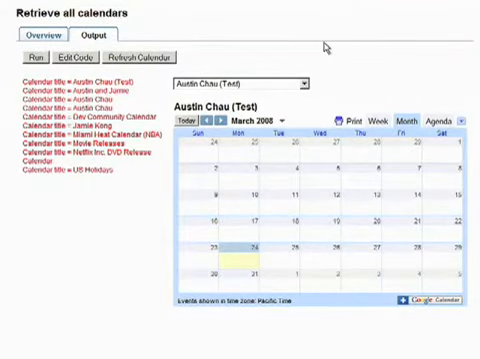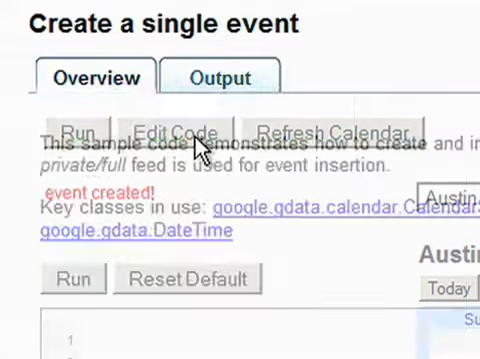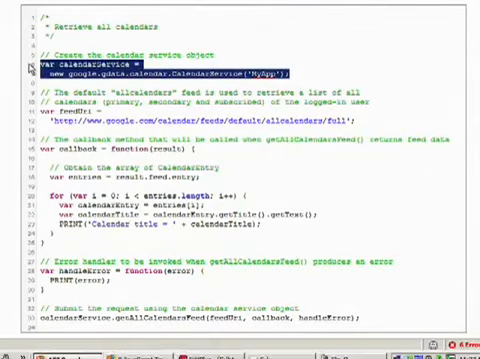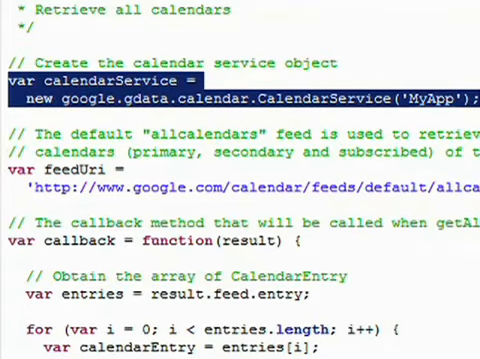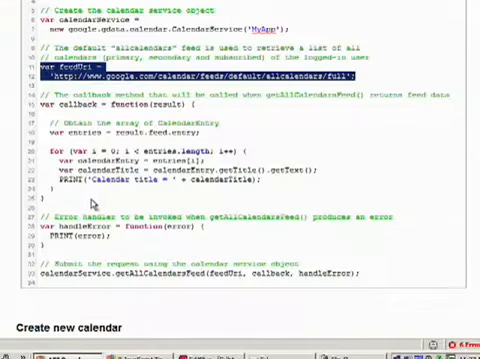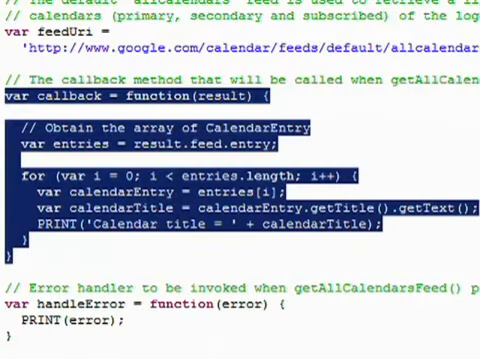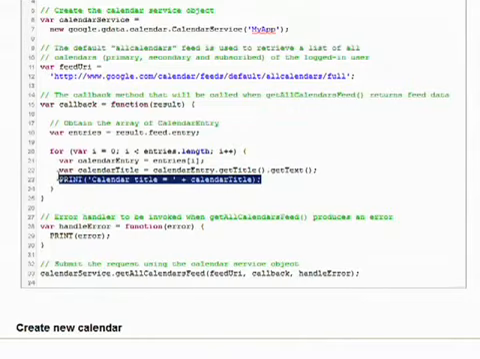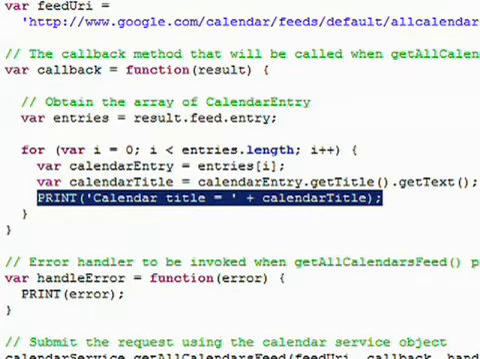Now let's take a look at the code to see how this is done. First, you have to create a calendar service object, and you have to pass in your application name. Then you have to specify the feed URL where this request will be sent to. And we are using the all calendar feed. Then you have to define your callback function. So inside the function, we are just iterating through the list of calendars you have and printing out their titles. We are using the print function, which is a convenience method that we provide in this developer guide.